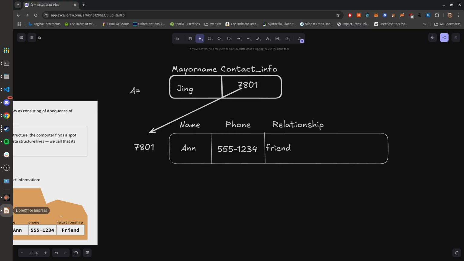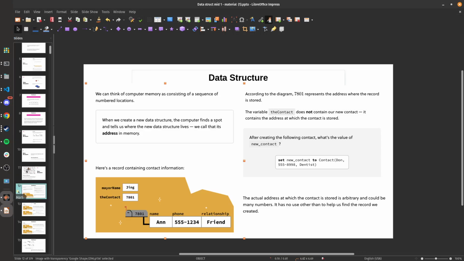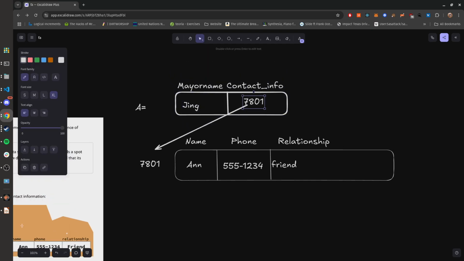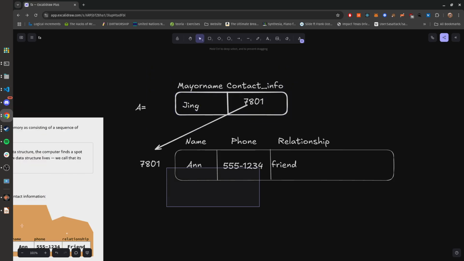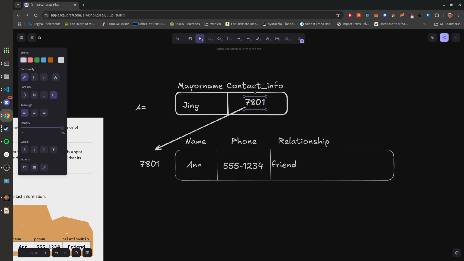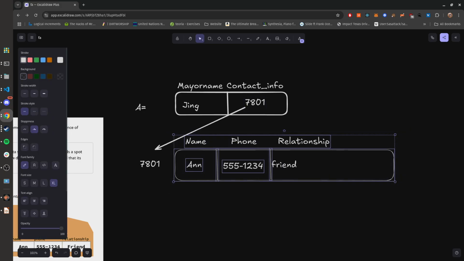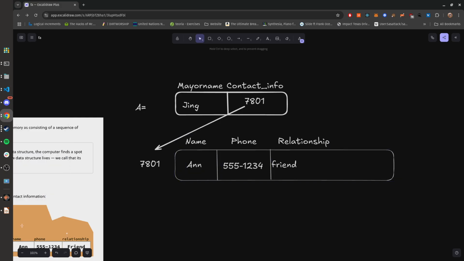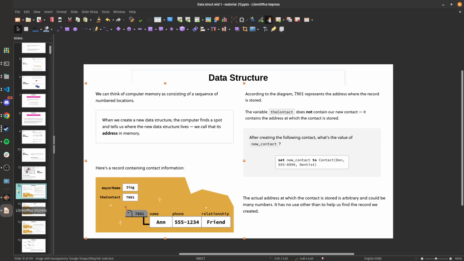And so this information, the contact Jing 7801, it does not contain any of this information. What it contains is a pointer that points to where this information actually is. So it's going to point to the memory address at 7801, and then at the memory address 7801, it's going to contain the information that we're looking for. And so we can kind of think of this as a pointer relationship. And so let's go back to the diagram, the slides.